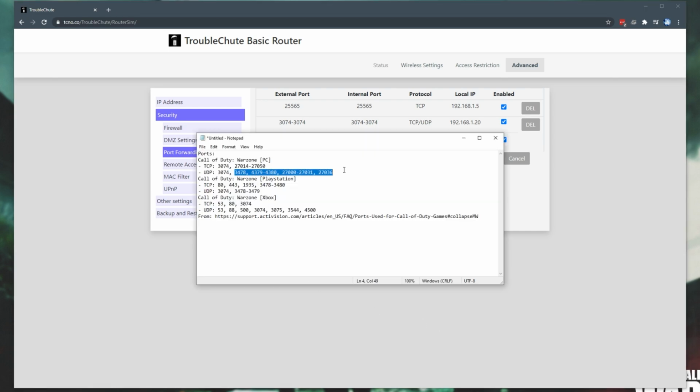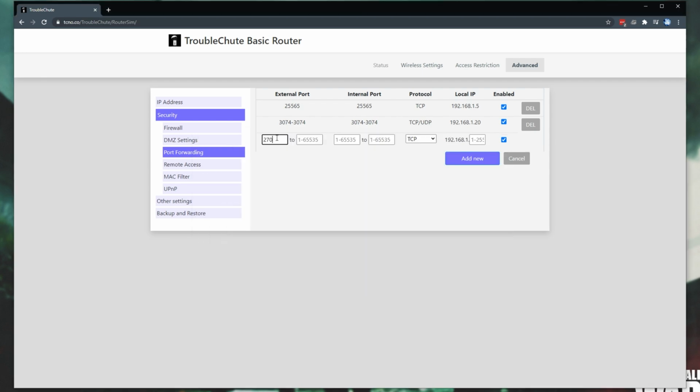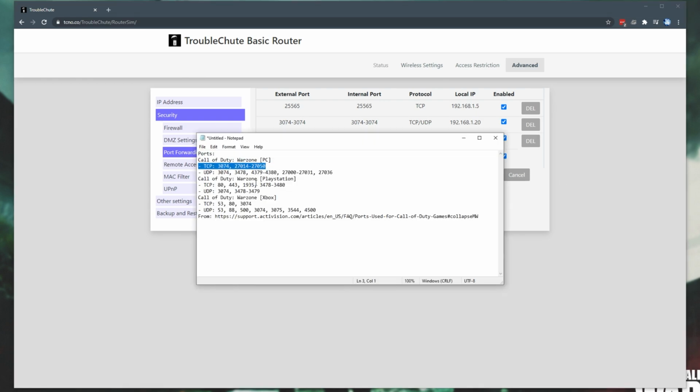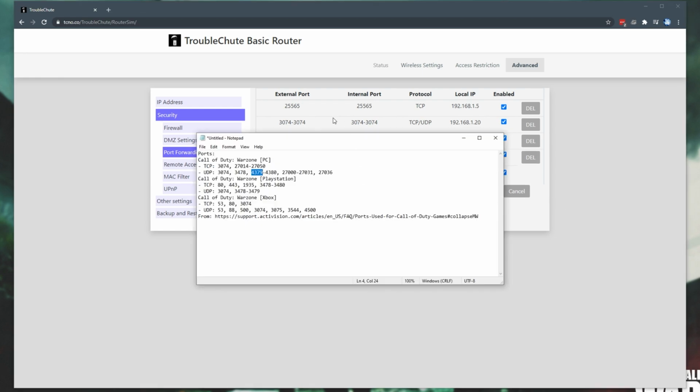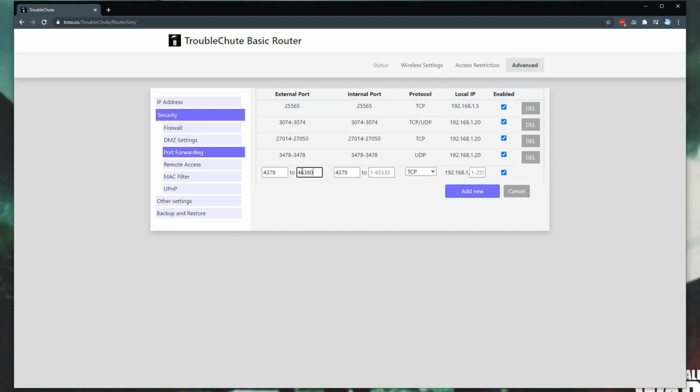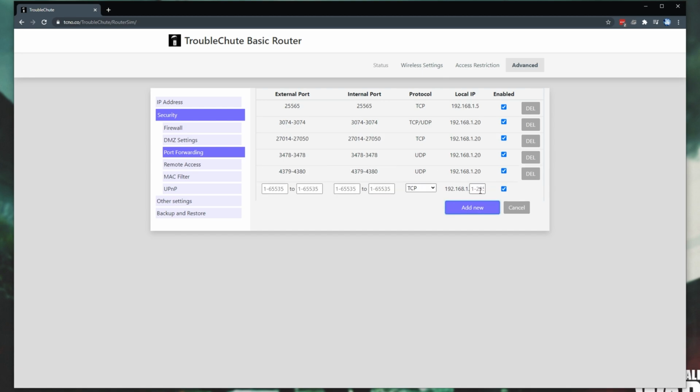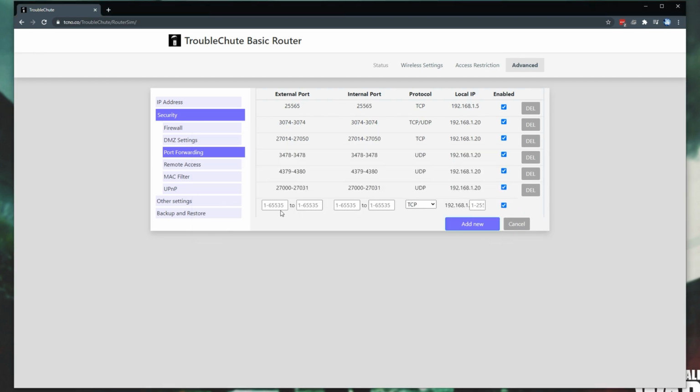So because not much else here matches, we'll go ahead and port forward them separately. So 27014 to 27050, protocol only TCP, to my local IP and add. Now we're done with TCP, let's do UDP. 3478 UDP, 4379 to 4380 UDP, 27000 to 27031 UDP, and finally 27036.